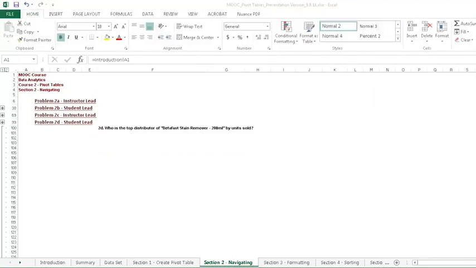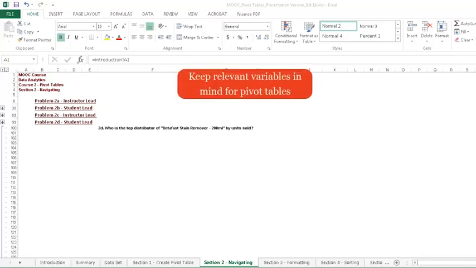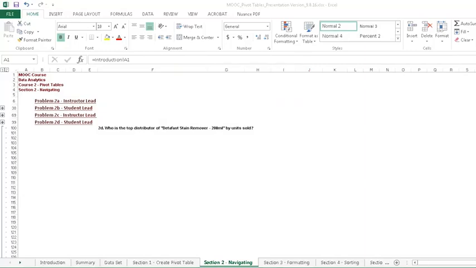This next question, 2D, is for you to solve. Who is the top distributor of DataFast Stain Remover 200 milliliters by unit sold? Remember to keep the relevant variables in mind while you're making your pivot table, and also try using the filter function or sort feature if you think that'll help you solve the problem efficiently.